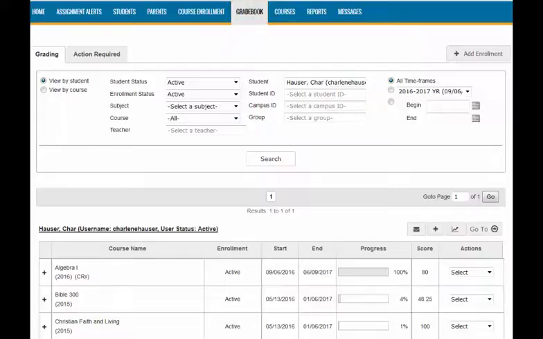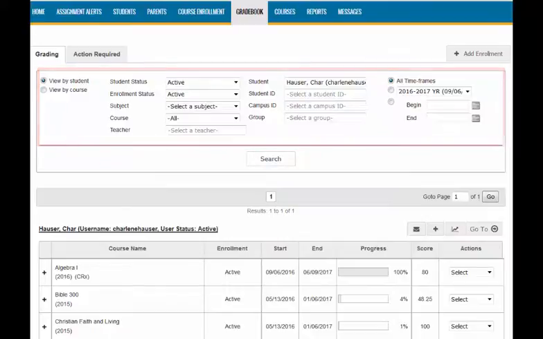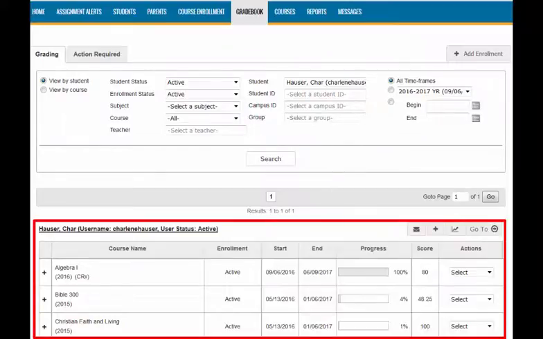To locate an individual student, key their name in the student field. You can also filter results using other criteria on the page. Once you have keyed in the information you wish to use, click Search and the results will appear below. You'll get to see a shortcut for this a little bit later.